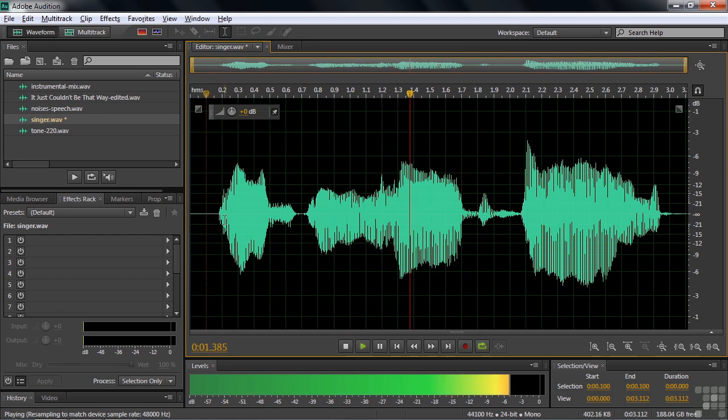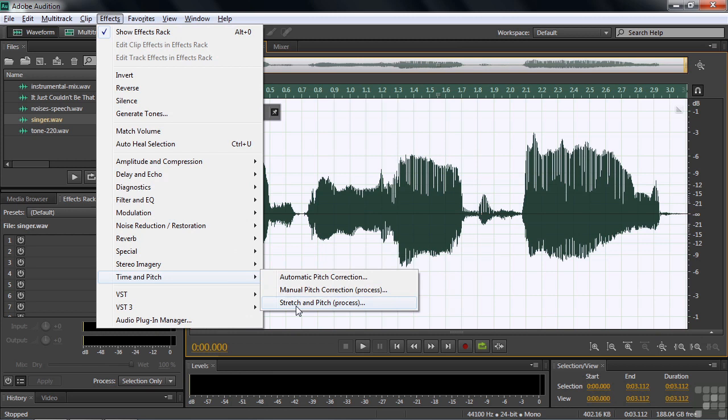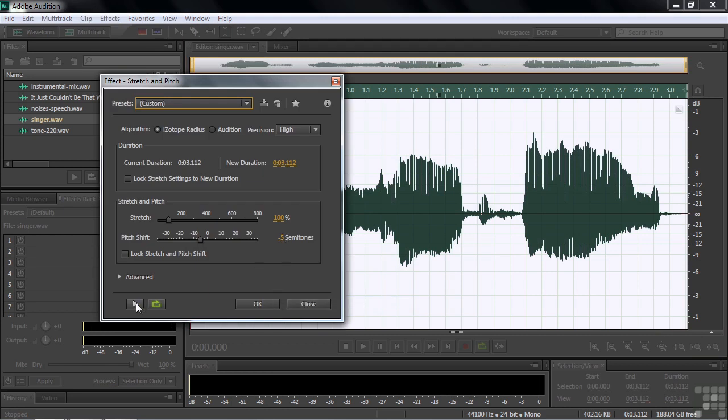Just too hard. But if I were to take the effect, time and pitch, stretch and pitch, and lower her 5 semitones, it's going to sound exactly the same. So that's what that favorite is. It's this effect set to -5 semitones.